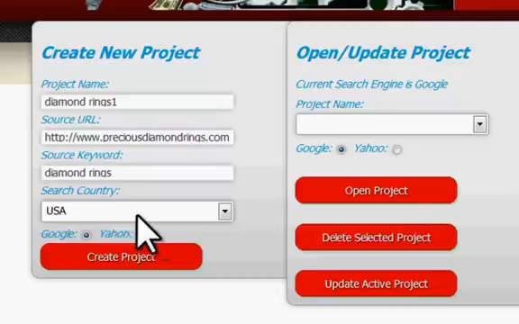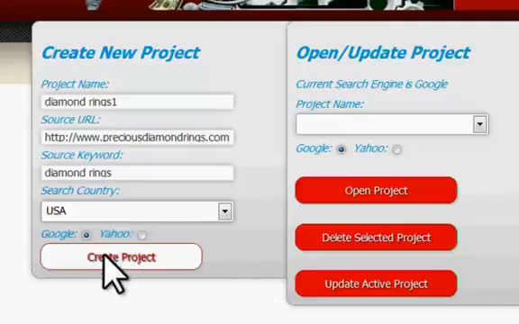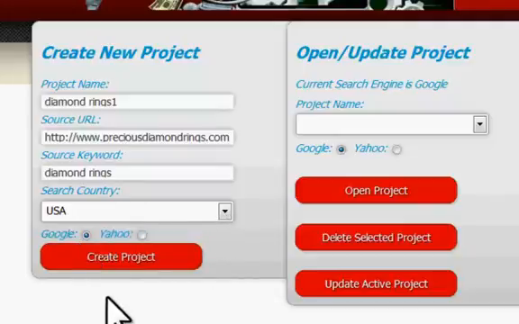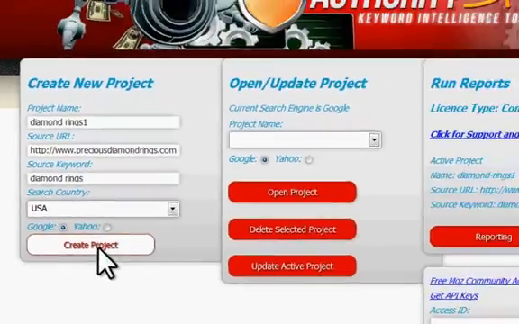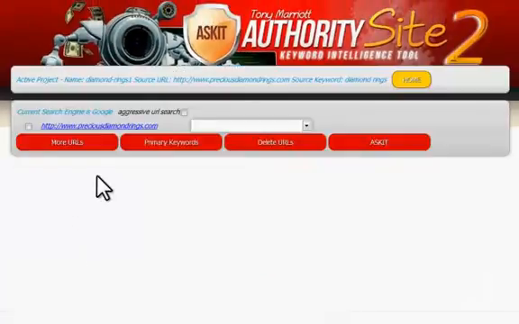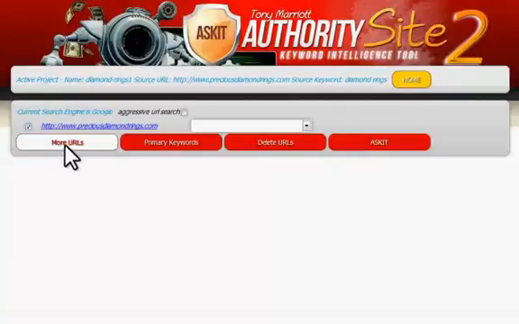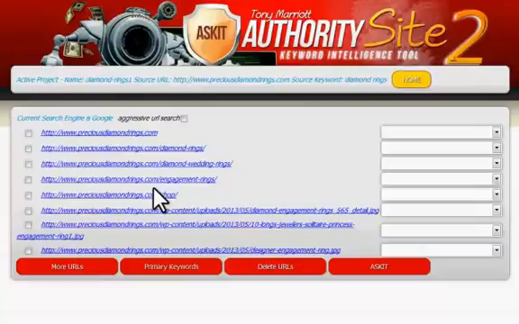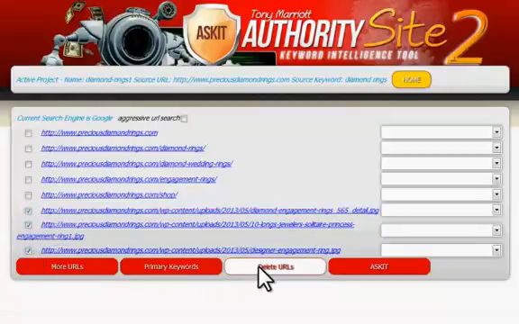Then optionally, we can add a search country, and we can select Google or Yahoo to work with, and we simply create the project. With the project created, it will give us just the one URL that we originally set, and we can select that URL, and we can ask it to crawl that page by clicking more URLs, and it will crawl the page and bring back all the other URLs that are linked from that page. If any of those URLs are ones we don't want, we can simply take them out by deleting them.